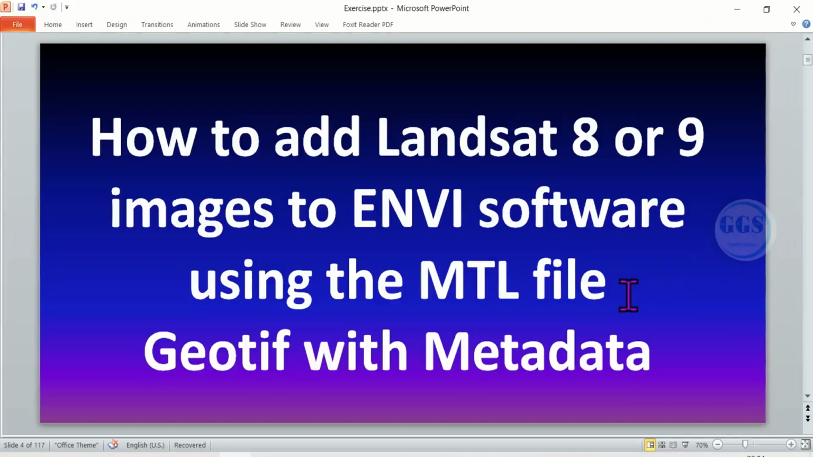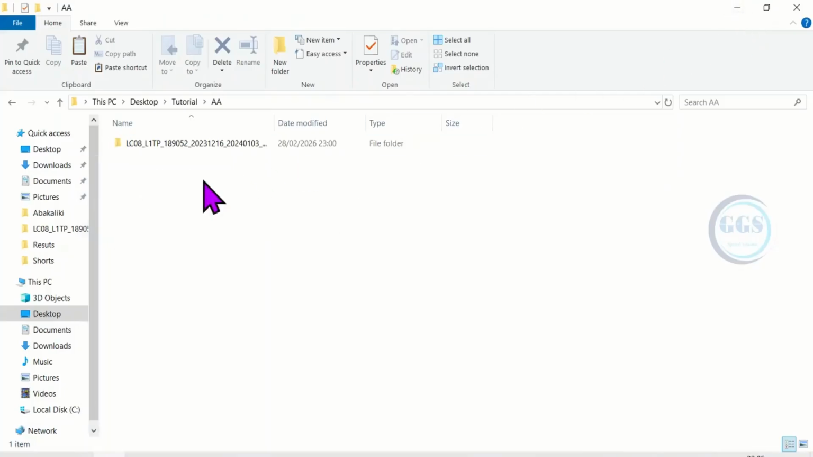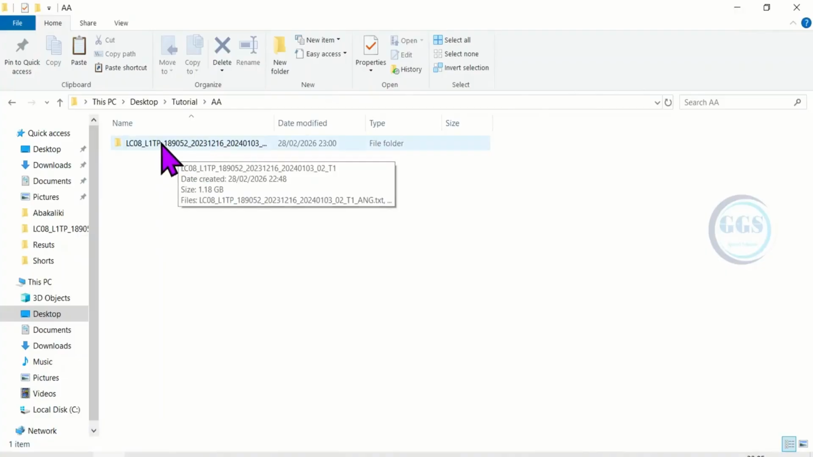In this video, I want to show you how to add Landsat 8 or Landsat 9 images to ENVI software using the MTL file, that is Geotif with the metadata. So let's get started. Make sure you have already downloaded your Landsat 8 or Landsat 9. Like in this example, I have my Landsat 8.